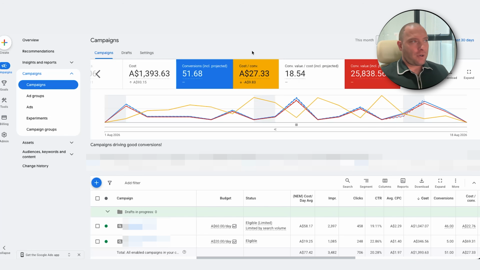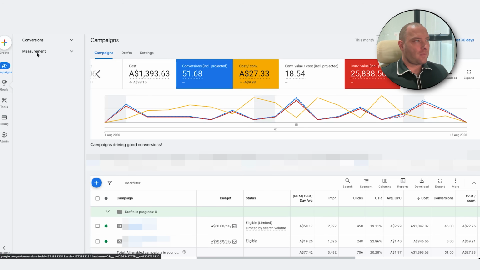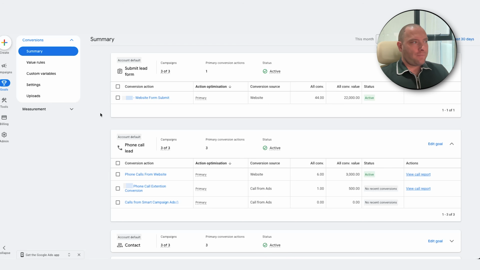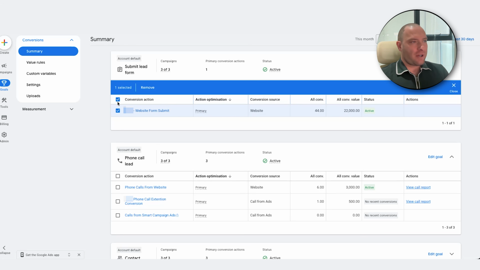Now, the first three core actions you want to set up, if we go into goals, conversions, summary: action 1, form submit; action 2, phone calls from websites; and action 3, call from call extension. Now, form submit is your bread and butter. It's when people click the ad, go to the website, and submit the contact form on your website, whether that's ask for a quote, get more information, or book your service. It's your primary method for people contacting your business.